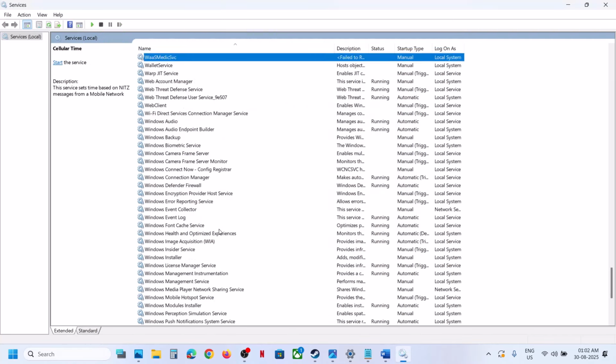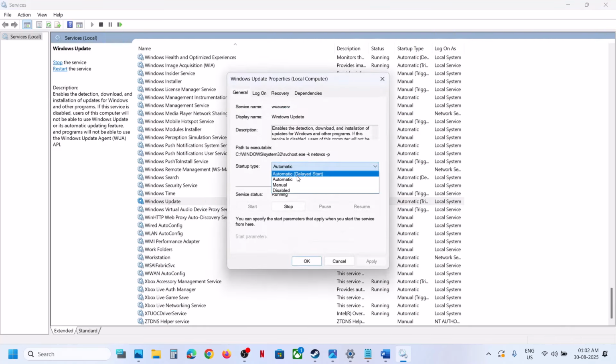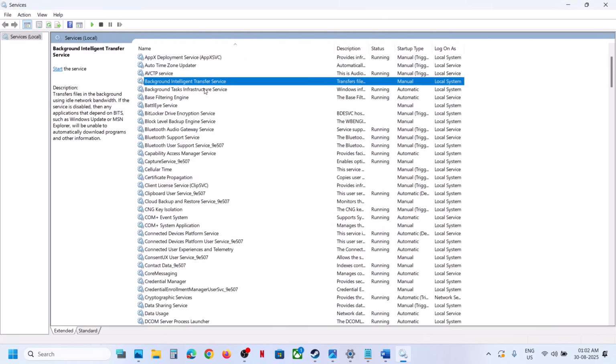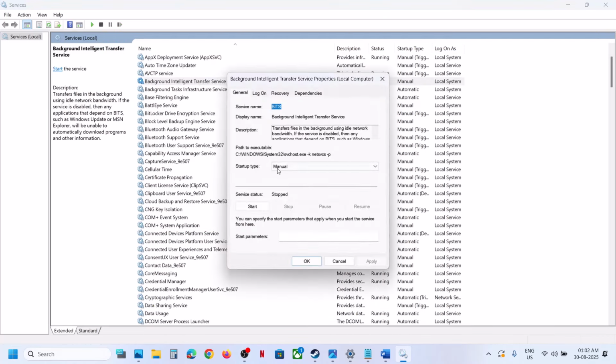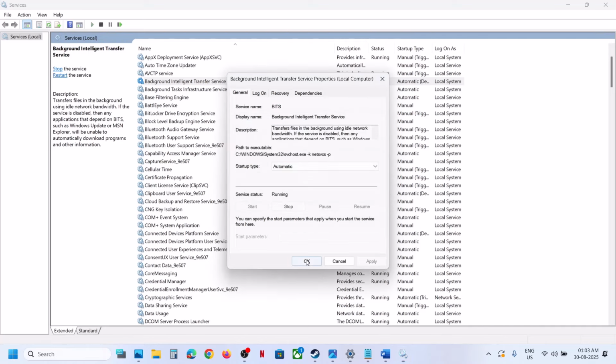Now find Windows Update, scroll down at the end, here you can see Windows Update, make a double click, set this to automatic, click on apply, click on start if highlighted, and then click on OK. Now find Background Intelligent Transfer Service, make a double click, set this to automatic, click on apply, click on start if highlighted, and then click on OK. And then try to update your Windows 11 and then check.